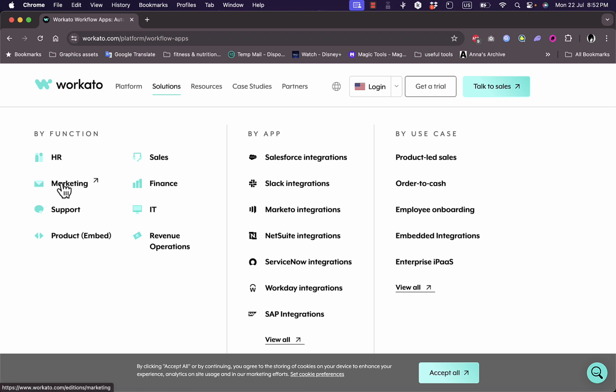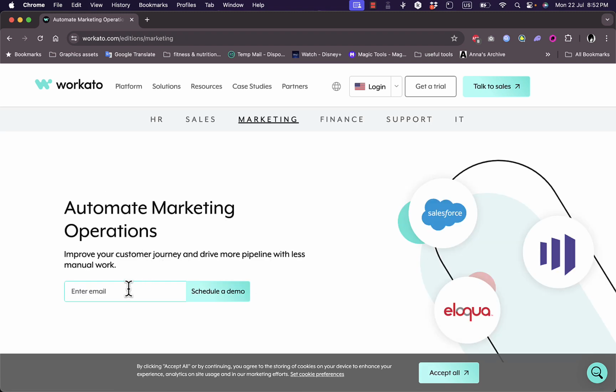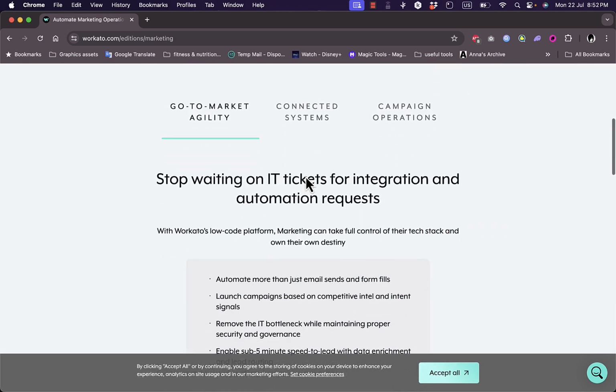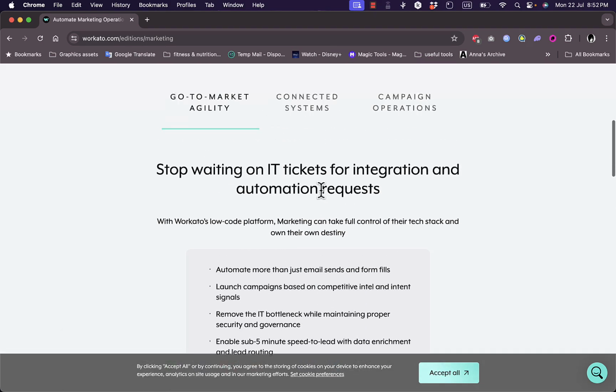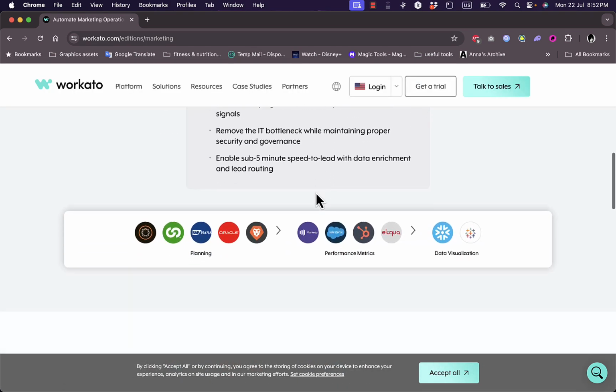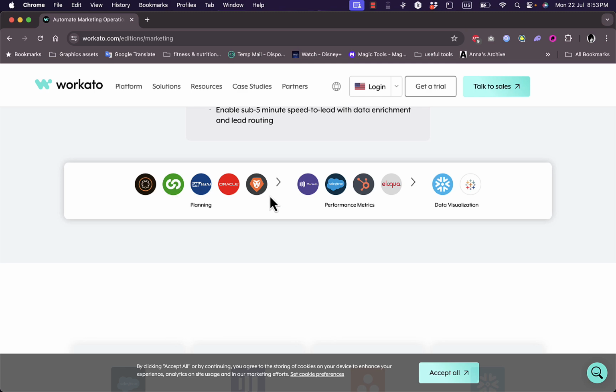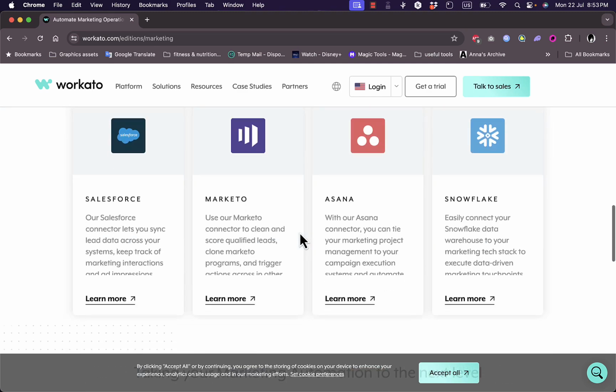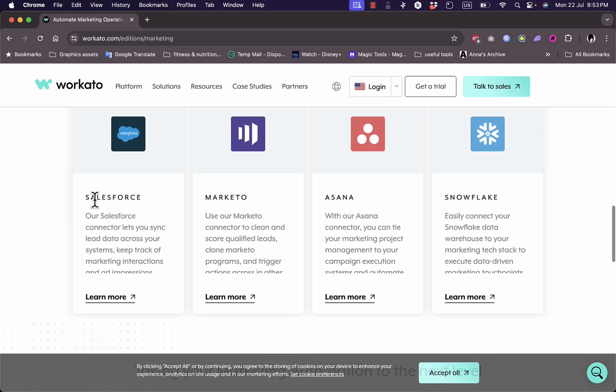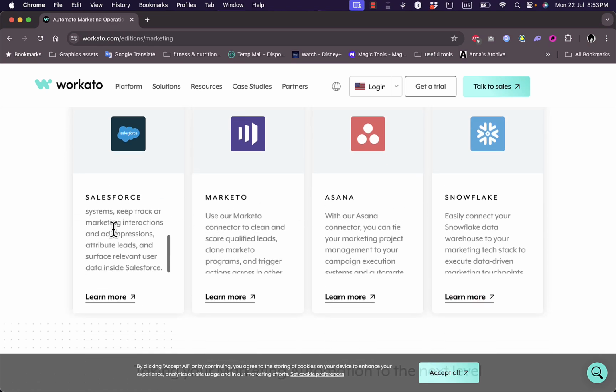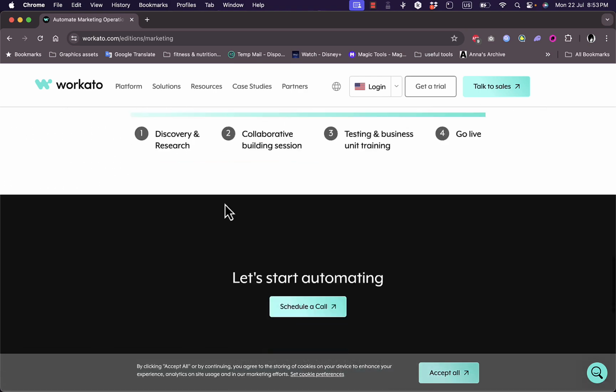So let's see the solutions offered for marketing. Here, of course, you can enter your email to schedule a demo, as we saw earlier. And here you can see some of the benefits. You can stop waiting for IT tickets for integration and automate them yourself. You can integrate planning apps, performance metrics, as well as data visualizations. And here are some of the platforms such as Salesforce, Marketo, Asana, and Snowflake. So you can learn more about the integration of each platform.